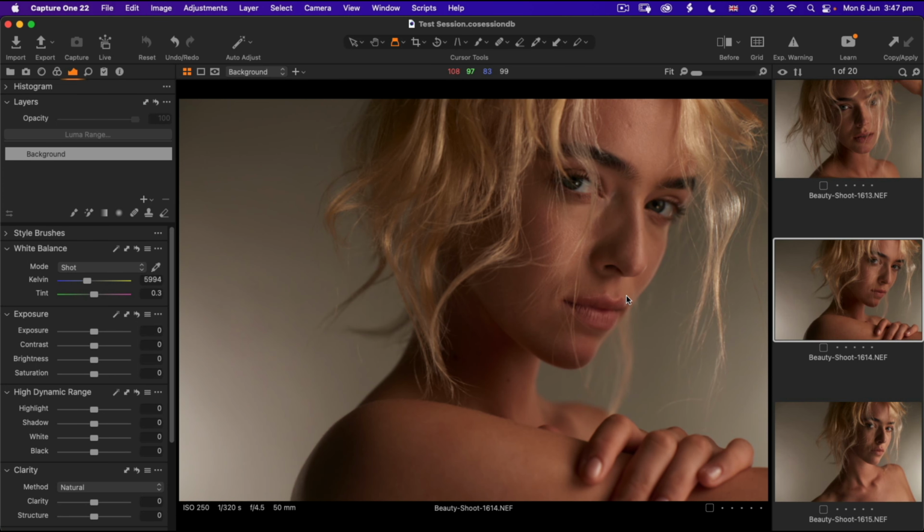I really like this image. I purposely underexposed these, but I'm going to brighten this one up a little bit, and put on a little bit of contrast. And I'm really happy with the way that looks. So what I want to do is apply that same adjustment to multiple images.